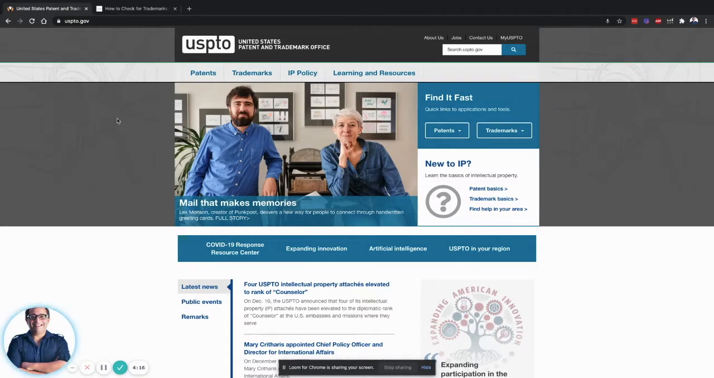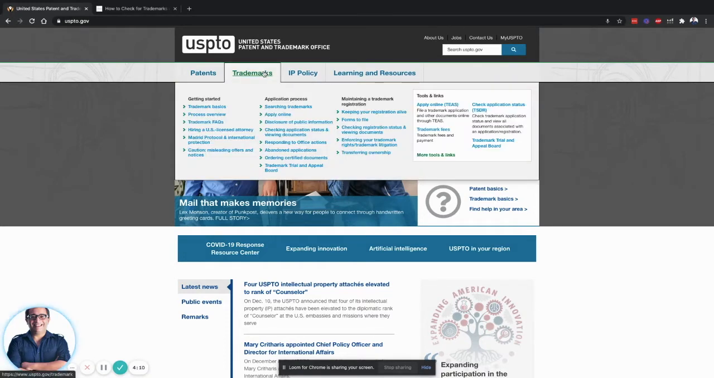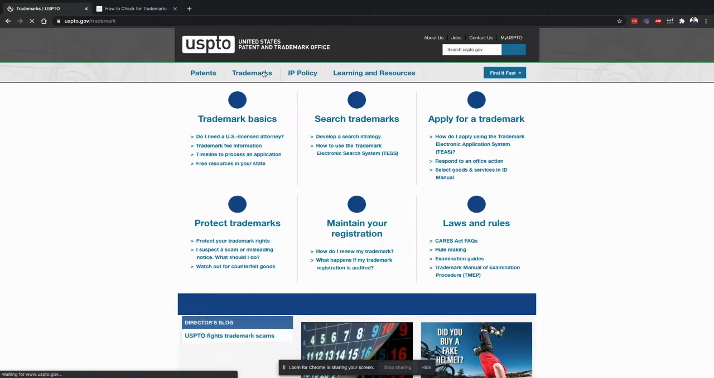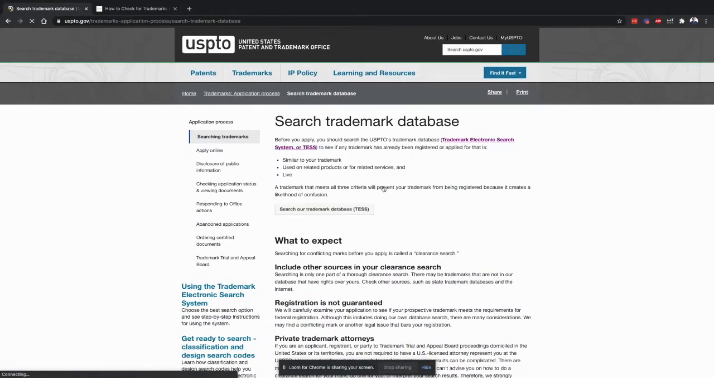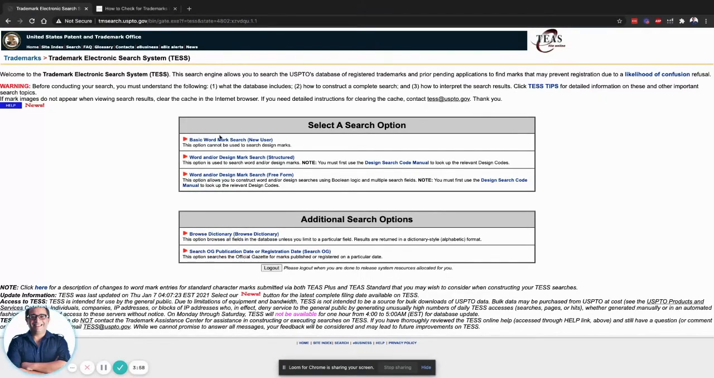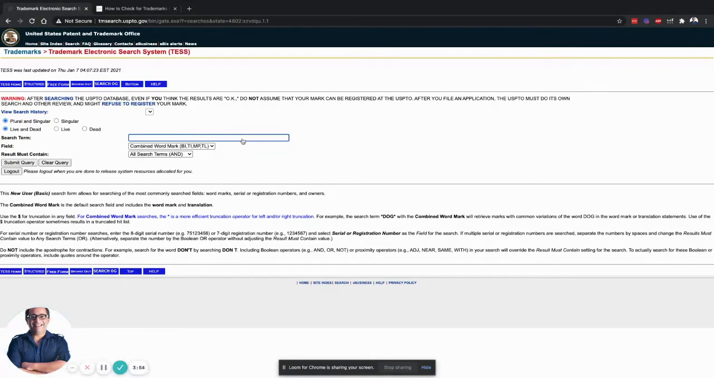So firstly, we want to go to uspto.gov, or you can click the link in the description. You just want to hover over to trademarks. You can click trademarks, and you can click search trademarks next. After that, you want to click search our trademark database. And then you want to click the basic word mark search. So over here, you can type in your name.